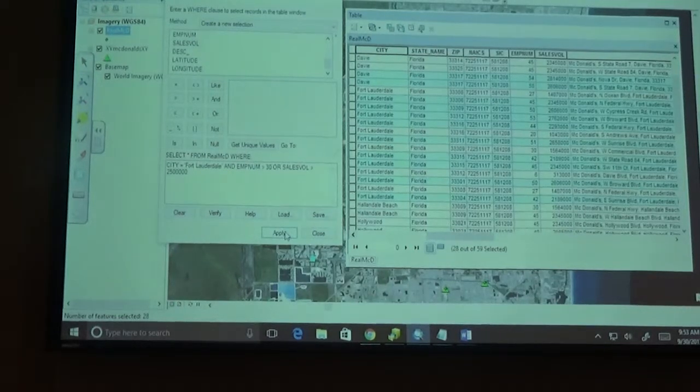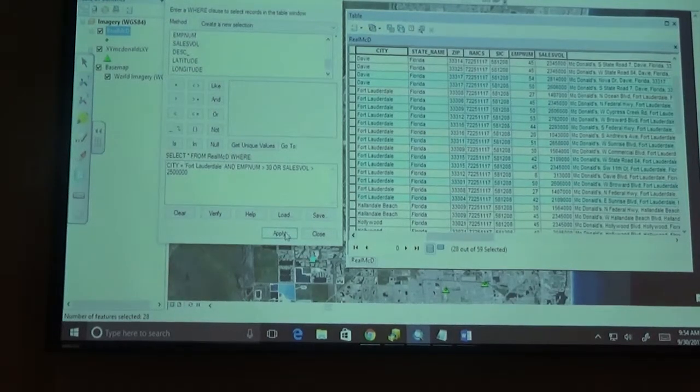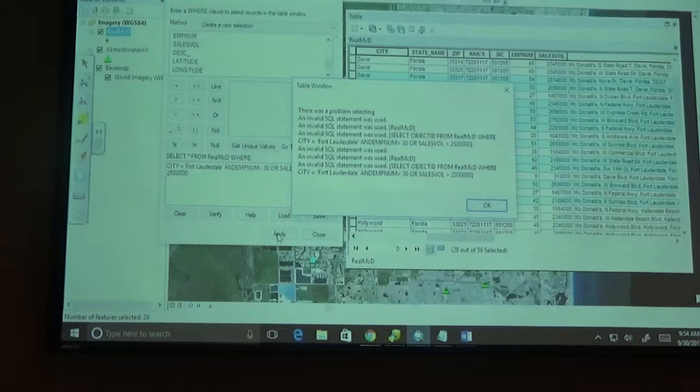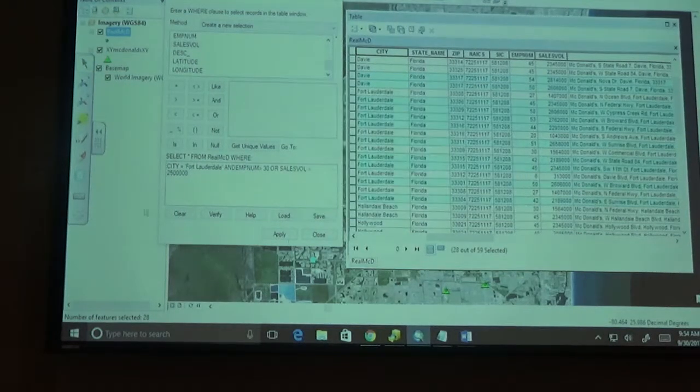A typo kills it. A missed space typically kills it. If you get an error like this, there was a problem in the statement. First rule of thumb: check the spaces. Go back and check that you have all the spaces.